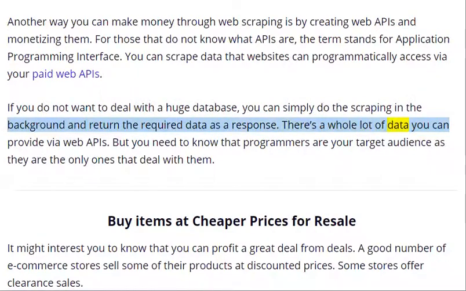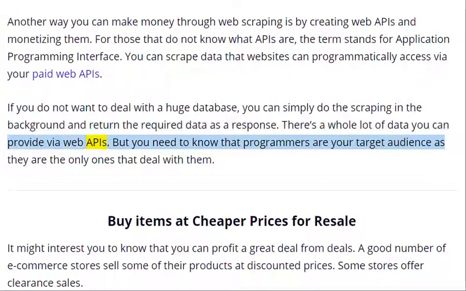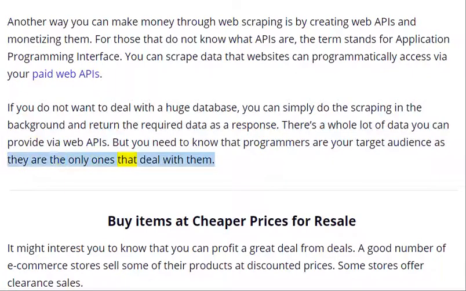There's a whole lot of data you can provide via web APIs. But you need to know that programmers are your target audience, as they are the only ones that deal with them. Buy items at cheaper prices for resale.